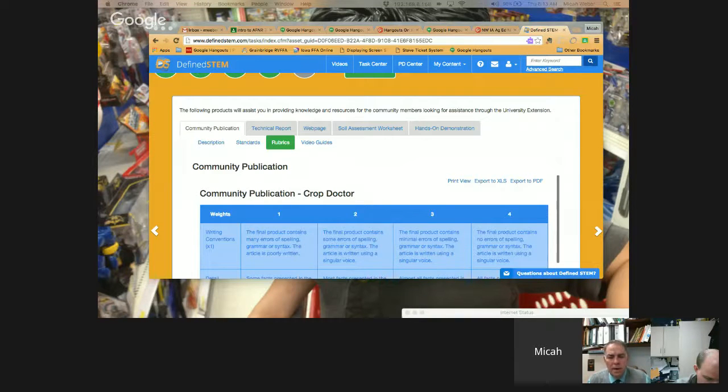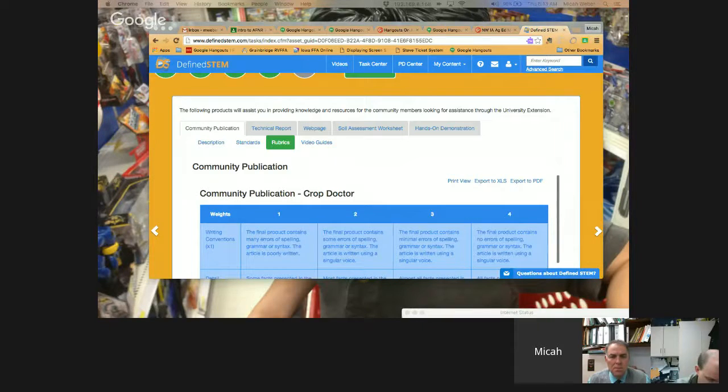So everybody in our AEA can use this? I think so. And all you got to do is create a password?